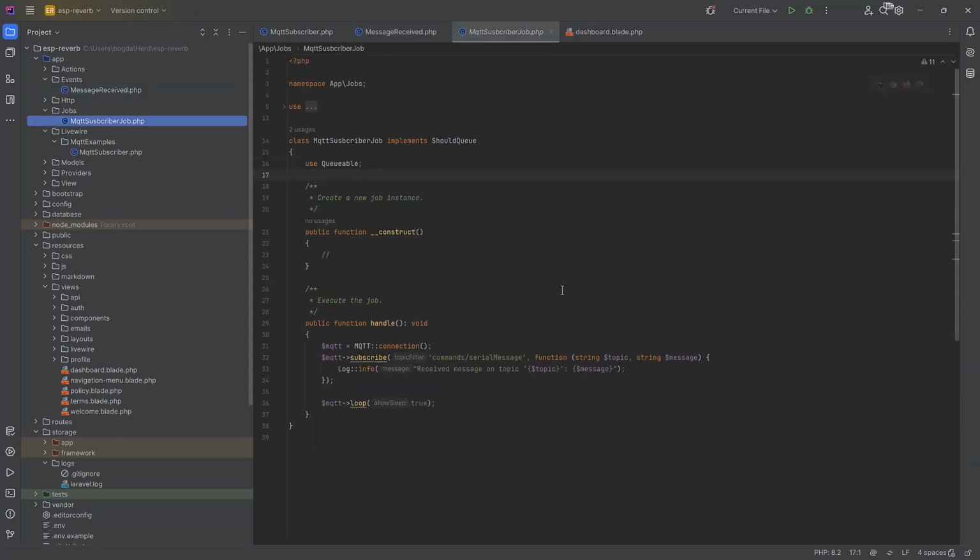Now in this code we have an issue related to the use of the loop method in the context of a Laravel job. Loop enters an infinite loop which blocks the execution of the job. In Laravel, jobs are designed to run once and complete, allowing the worker to process the next job in the queue.